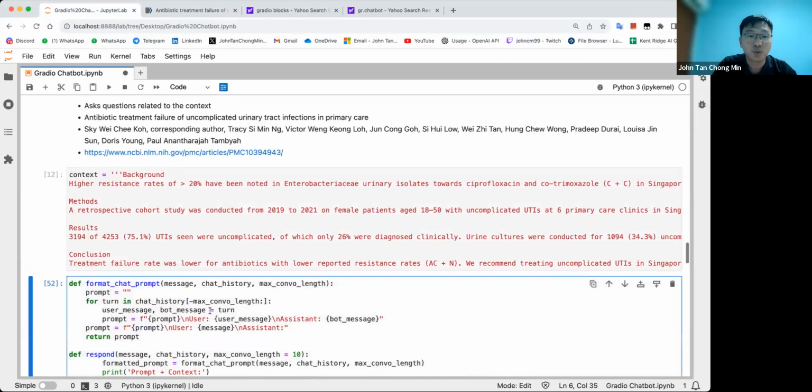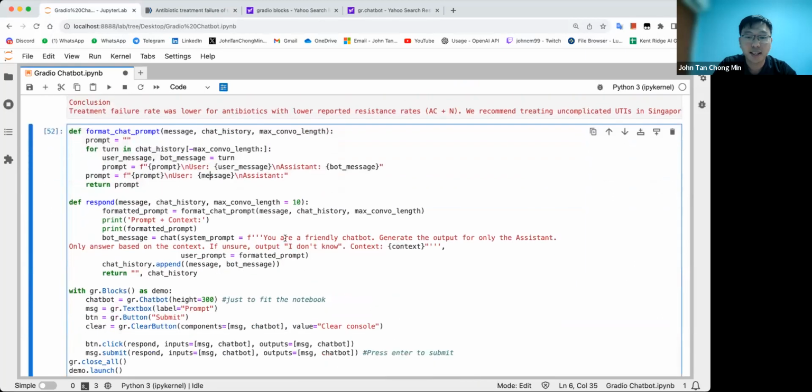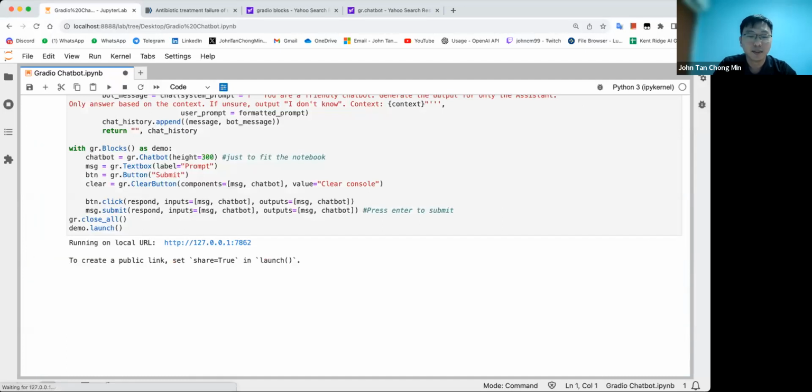So what I want to do now is make the chatbot only answer stuff based on the context. So I changed the system prompt a bit. So: answer based on the context. If unsure, output I don't know. And this is the context over here. So let's see how this looks.